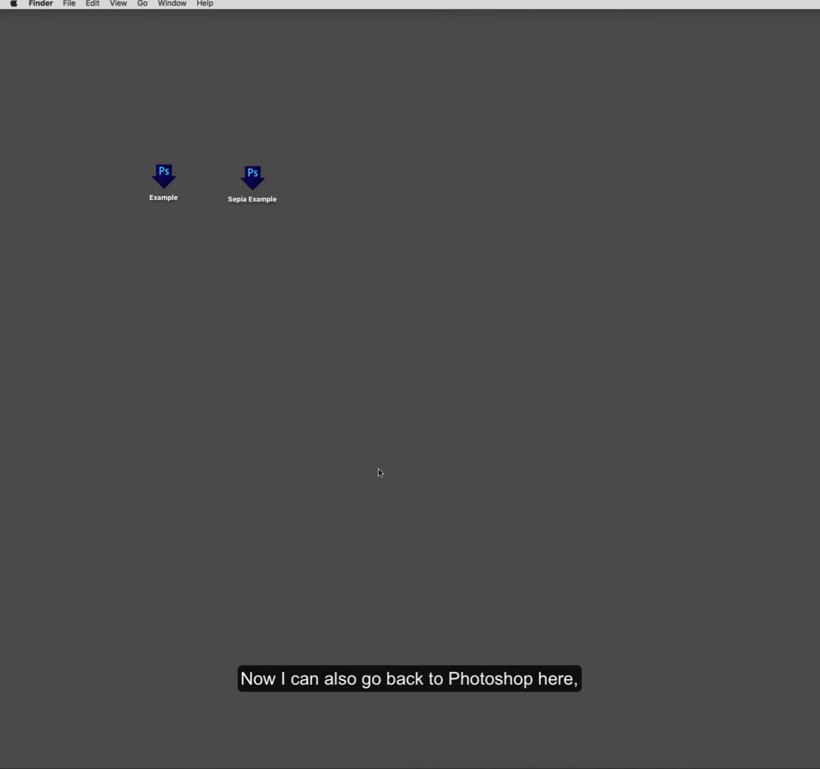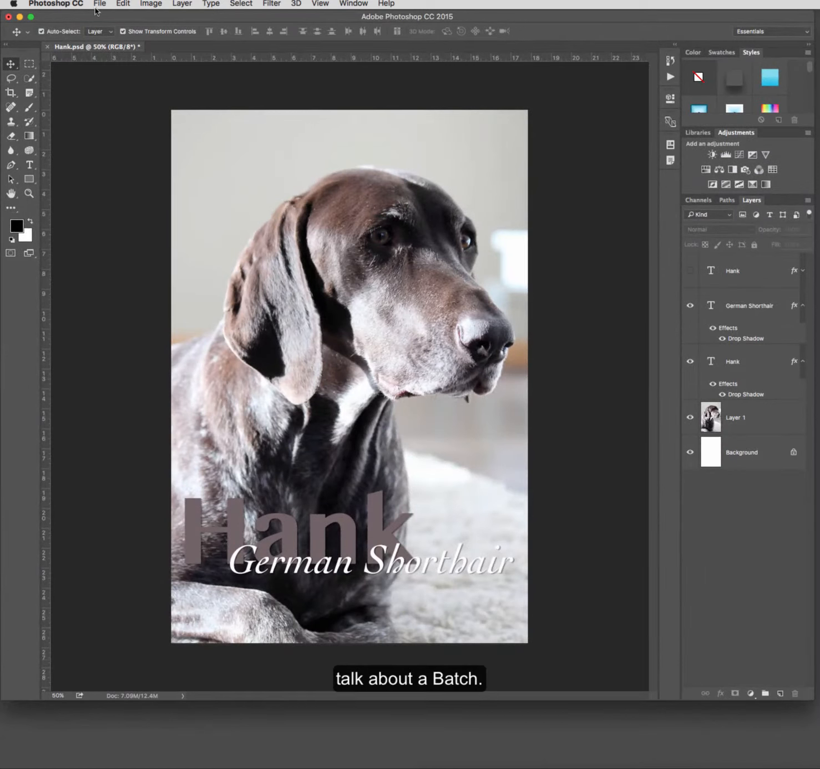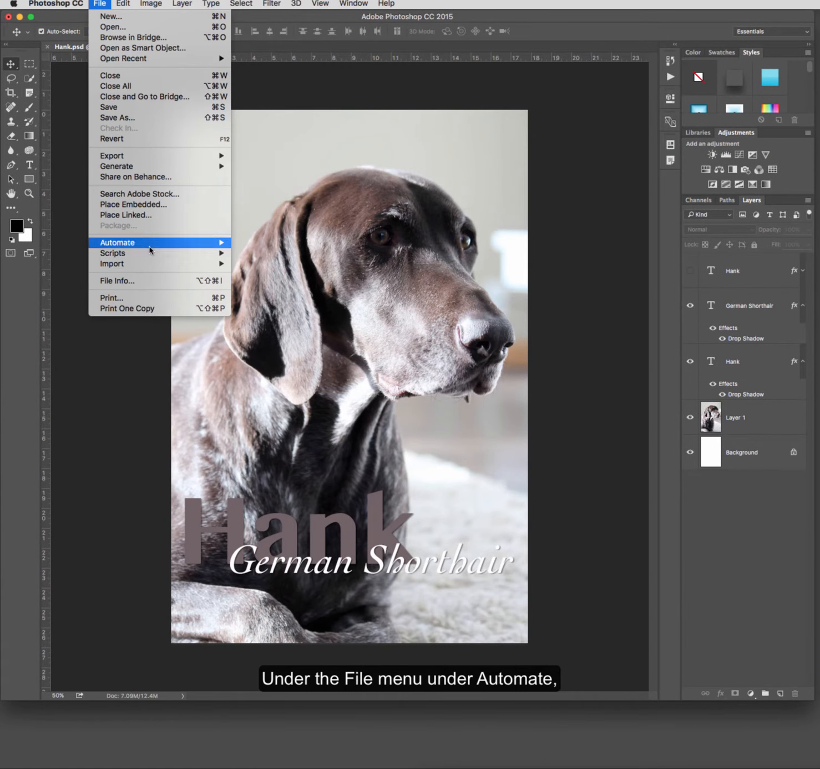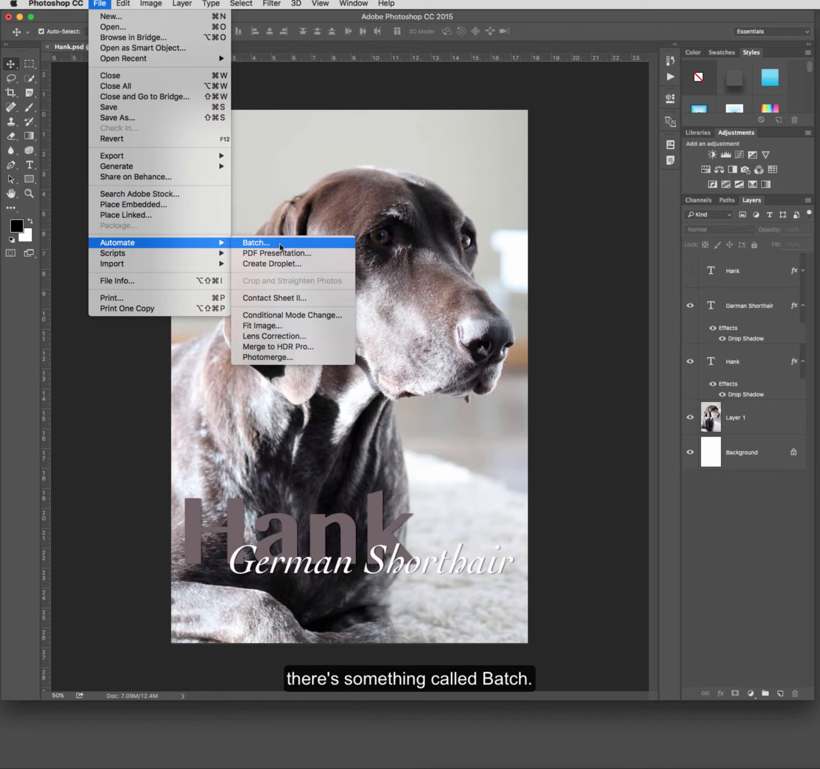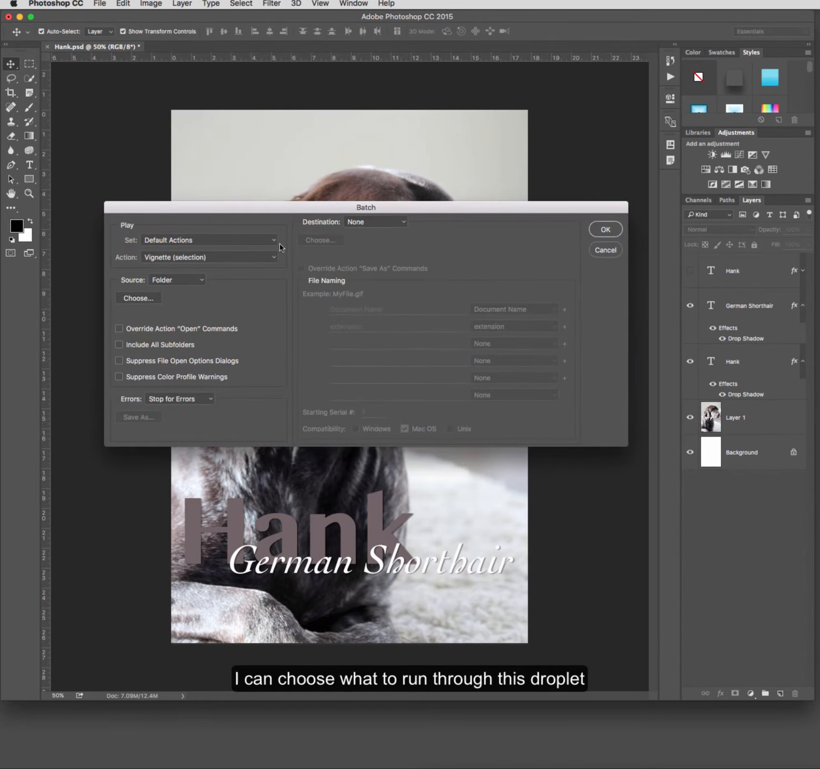Now I can also go back to Photoshop here, talk about a batch. Under the File menu, under Automate, there's something called Batch. This is a way that we can take a group of images and have the same action performed simultaneously. So if I go to Batch here, I can choose what to run through this droplet or this set and action. So I can batch it.